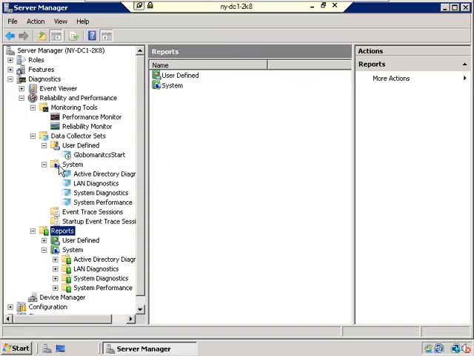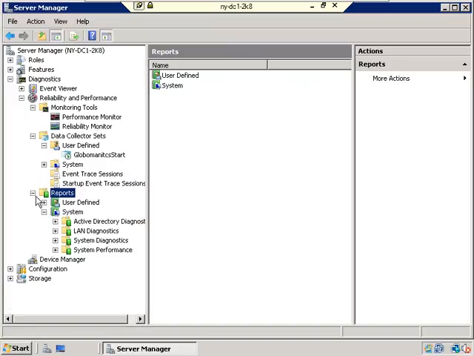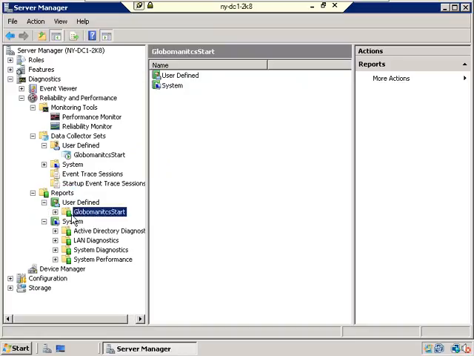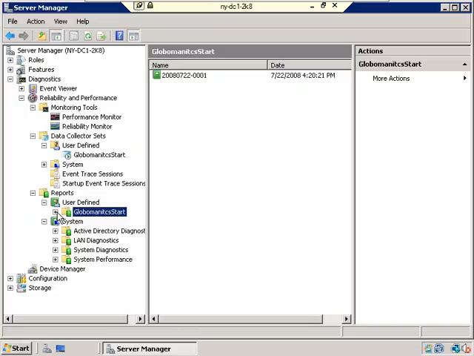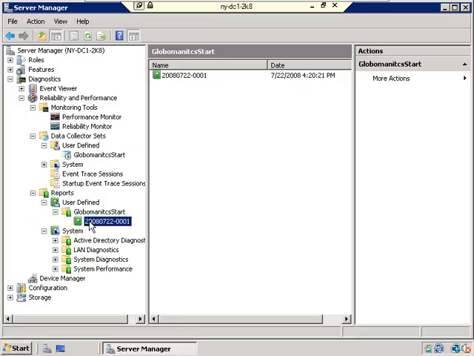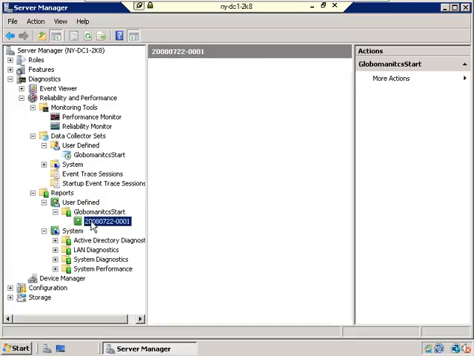I'm going to minimize the system section here real quick so it's just a little easier to see. I'm going to go into the user defined section and I should see, here it is, Globomantics Start. And you see here is the actual report data set. I'm going to go ahead and click on it and let's see what it pulls up.